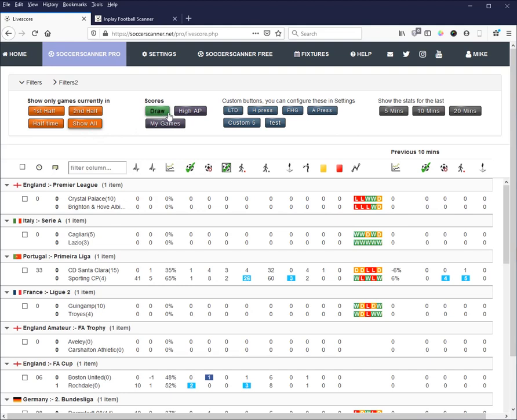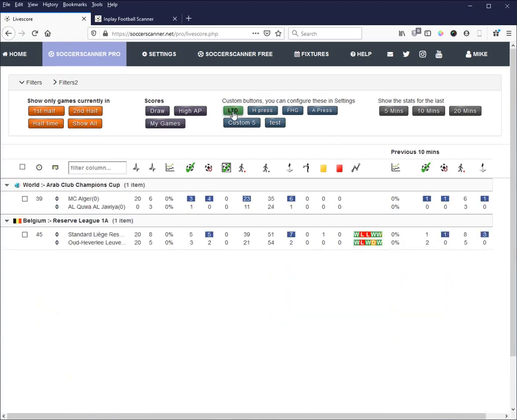We've got a button for draw, we've got a button for high attacking pressure, and as I showed you in the last video, we've got buttons for 5, 10 and 20-minute stats, which change this last column. But these buttons here are very interesting. These are the ones that you can customize yourself. When you first start Soccerscanner, you'll see they're named custom 1 to 6. What you can see in here is I've gone in and put strategies against them, and whenever I want to apply that strategy, I can just click the button and it will apply it.